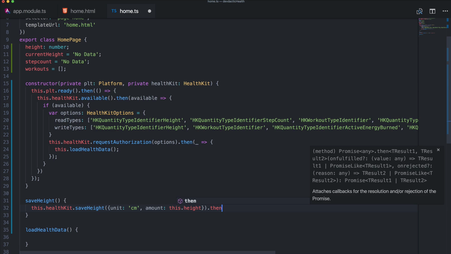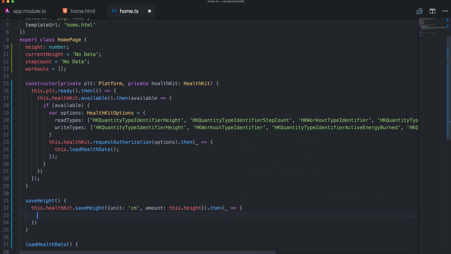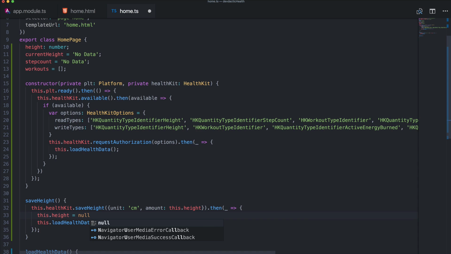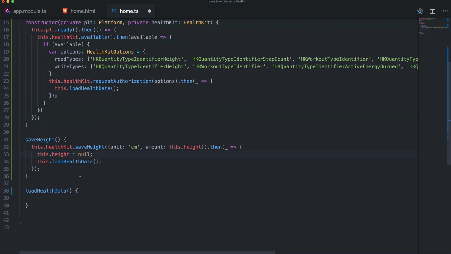So once we're done with this, we again reload our data, and this is already it. You can also set the height to null after sending it or saving it, so the input field is cleared again. Then we got workout.